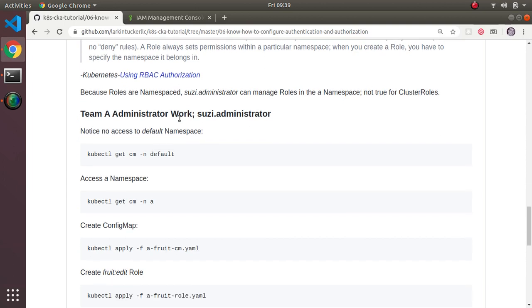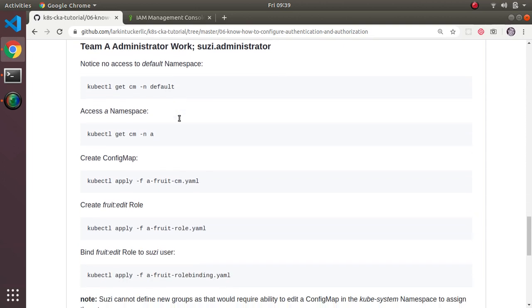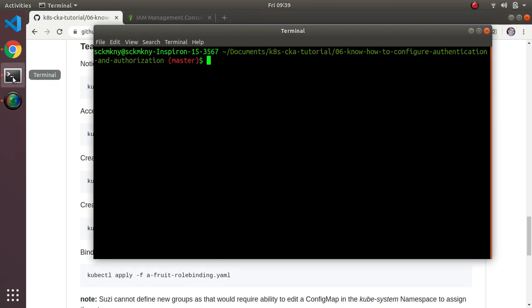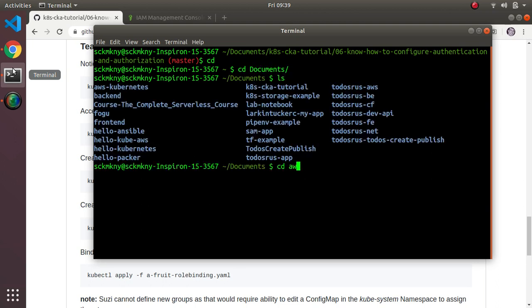So we're going to have Susie use one of these. The first thing we need to do is log in as Susie administrator. Imagine I'm Susie administrator now, setting up my team and trying to delegate some work. So the first thing I need to do is log in as Susie administrator. I should have done this already. Oh well, okay, let's do it.